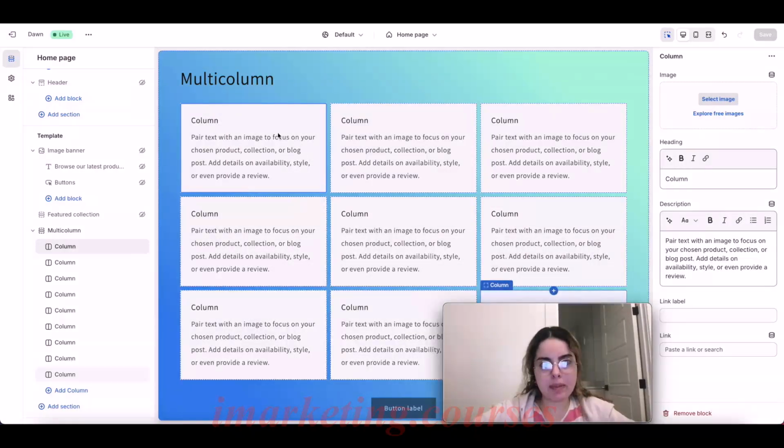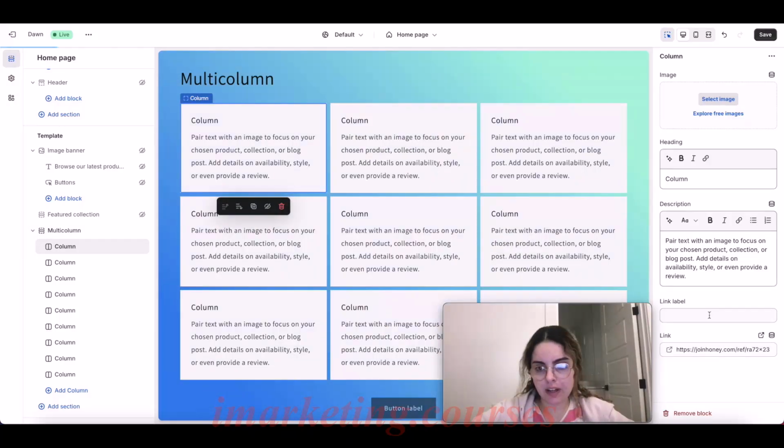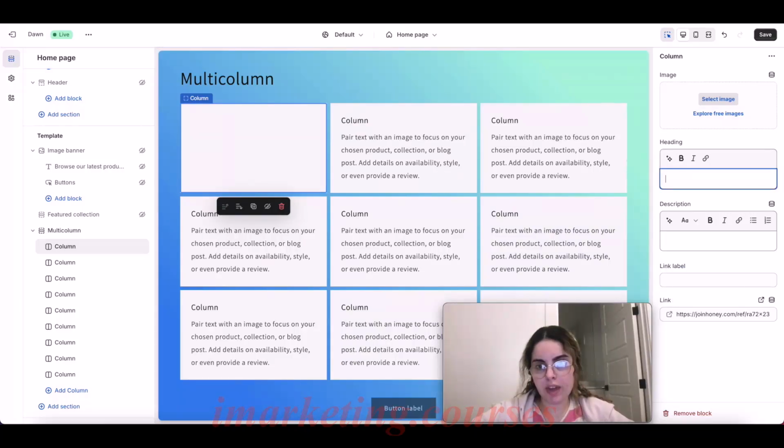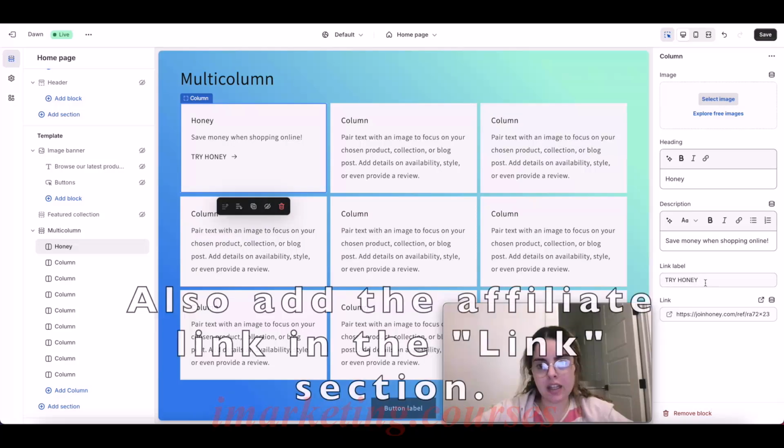Okay, so here on the website, in this column, I'm going to click on it. Now I'm going to add the link. I added the Honey link. Just going to remove everything here in the description. Also going to remove the heading. Okay, so essentially I just put the heading Honey. I said save money when shopping online. Try Honey in the link label section. You can just go ahead and copy this.